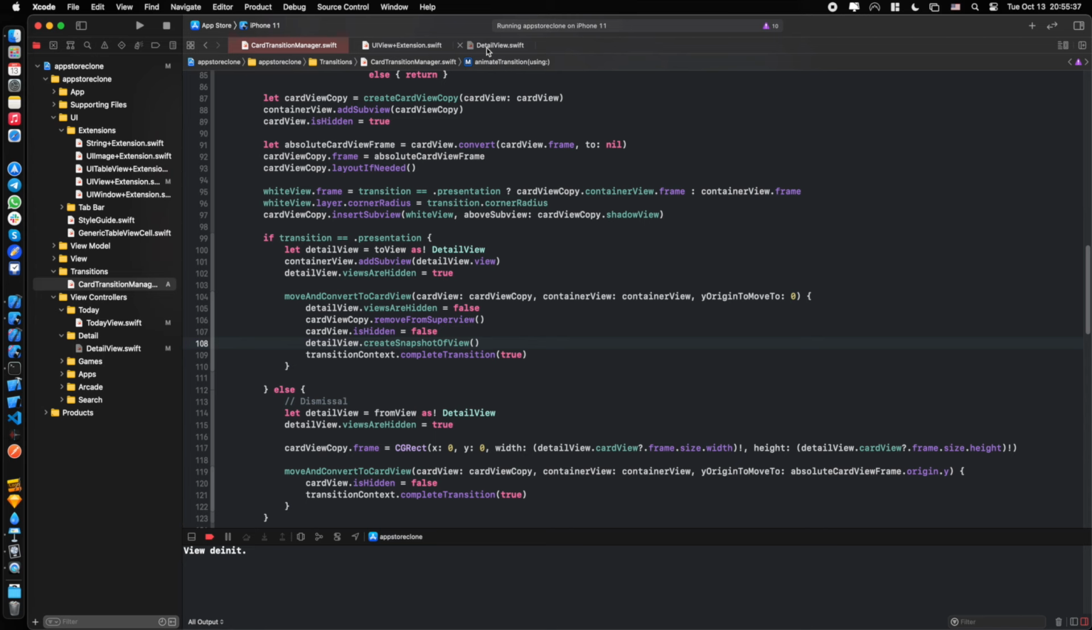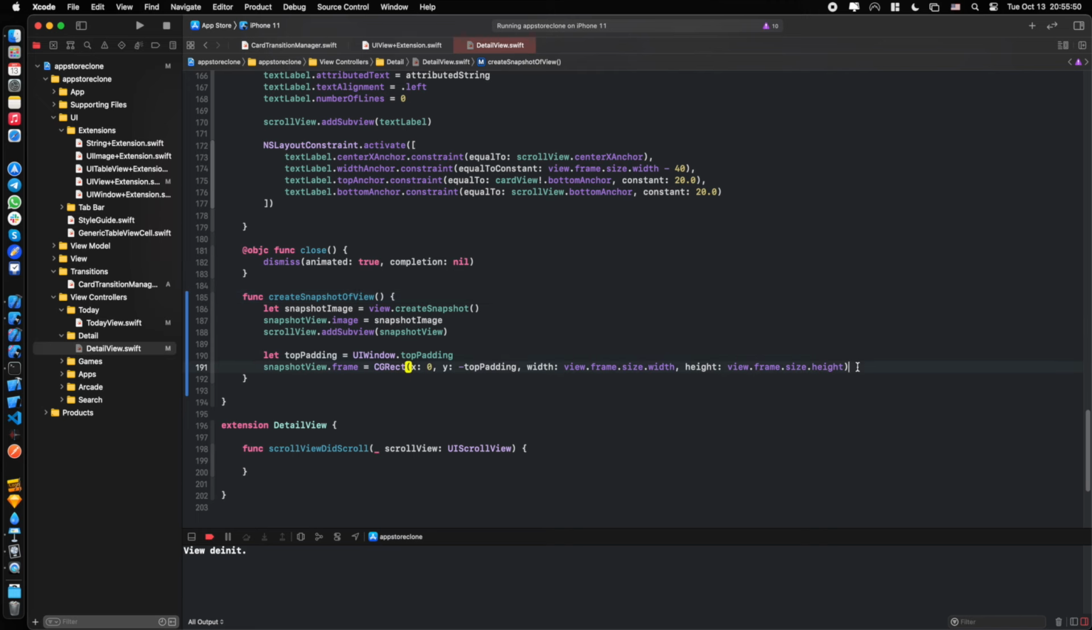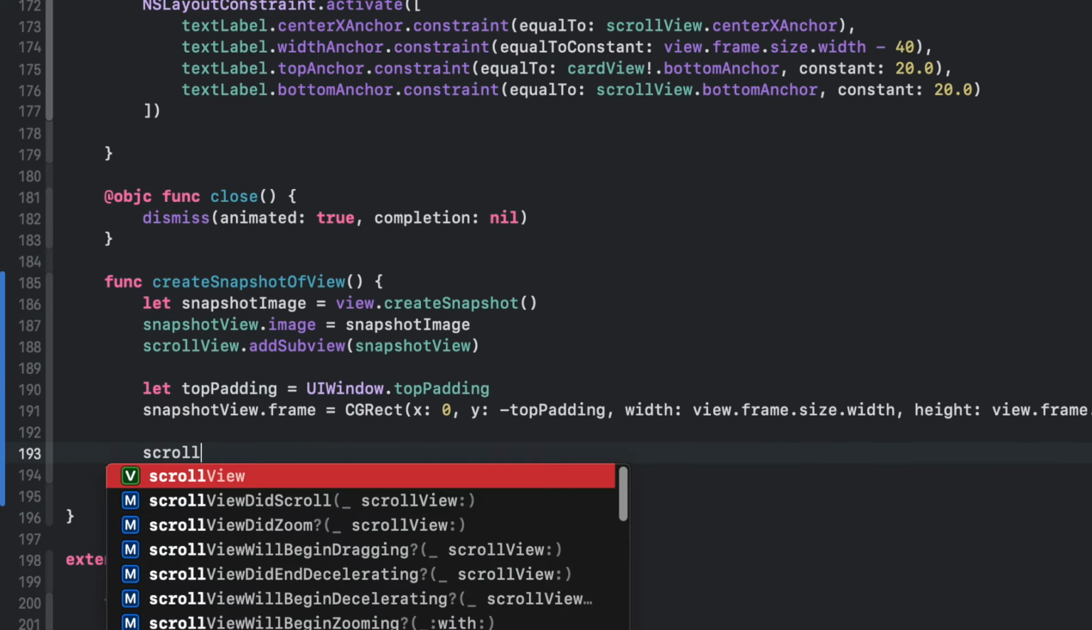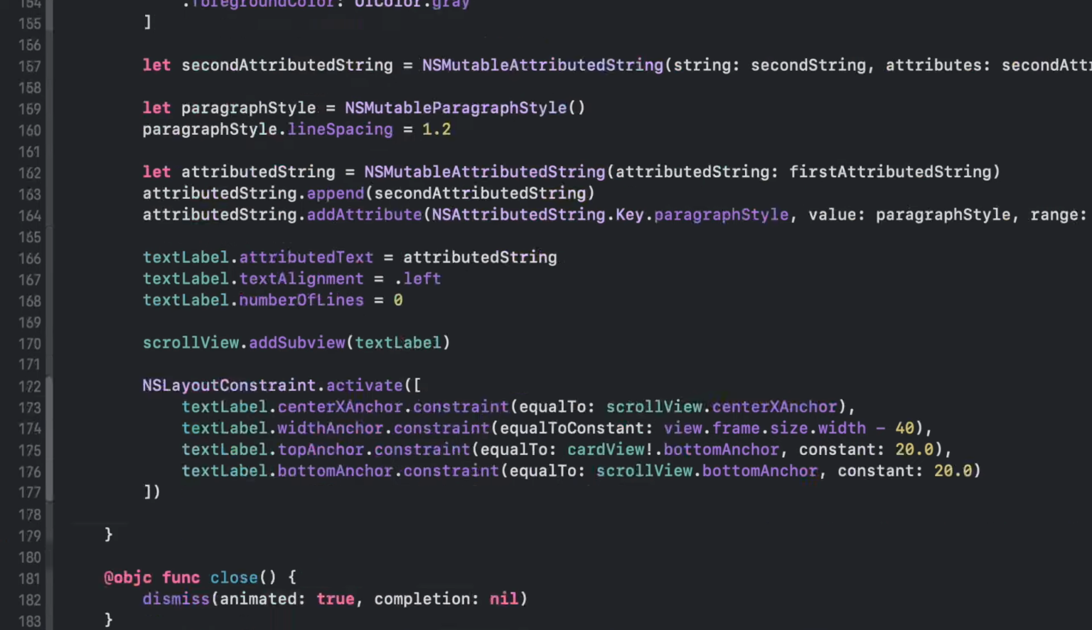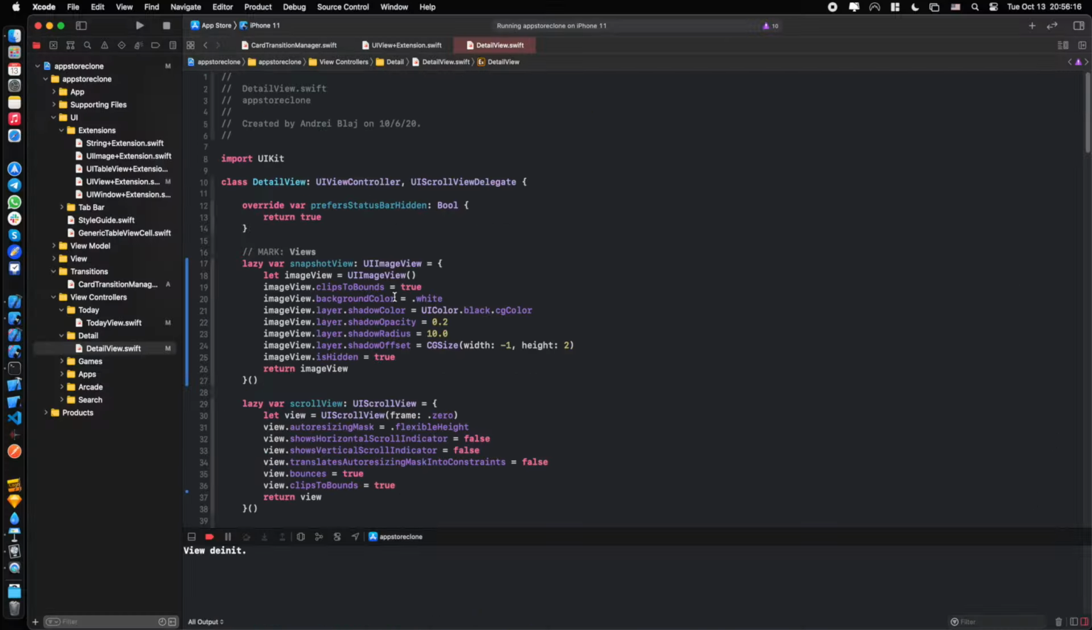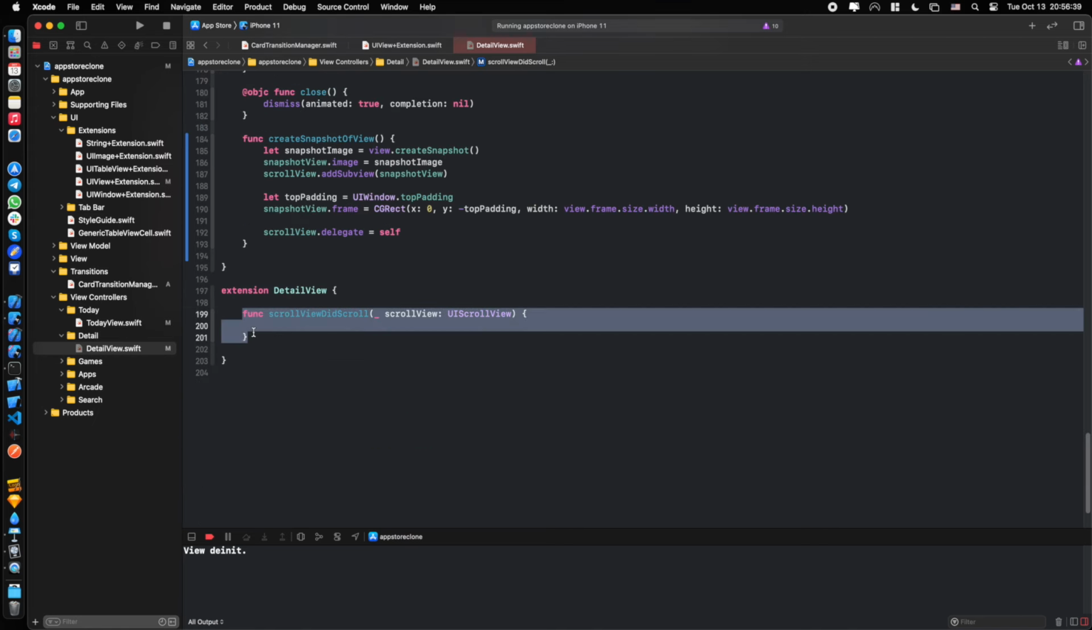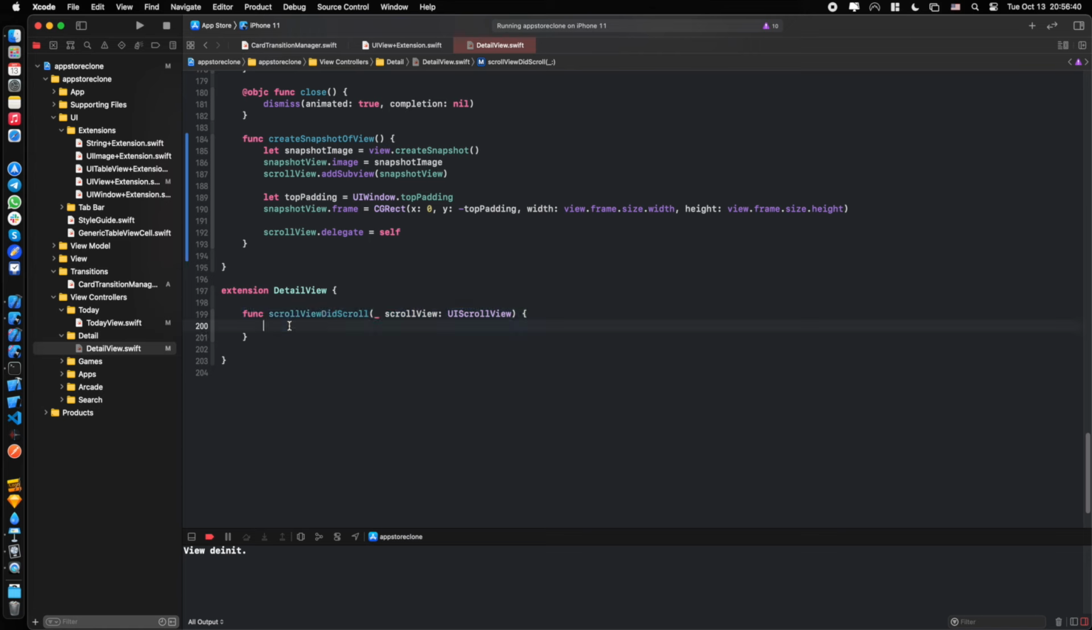The next step is to listen to the scroll view. We'll set the scroll view delegate inside our createSnapshotOfView method, so we can take advantage of the scrollViewDidScroll method, which will be triggered every time we scroll either up or down. Now we've already conformed to the UIScrollViewDelegate up here, and if you scroll down to the bottom of the file, you'll find the scrollViewDidScroll method.